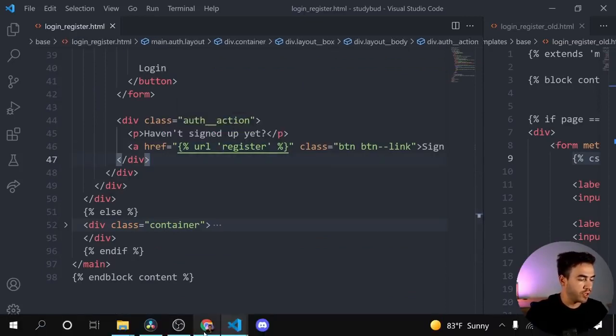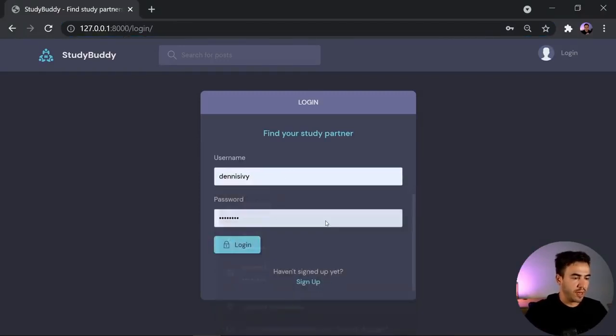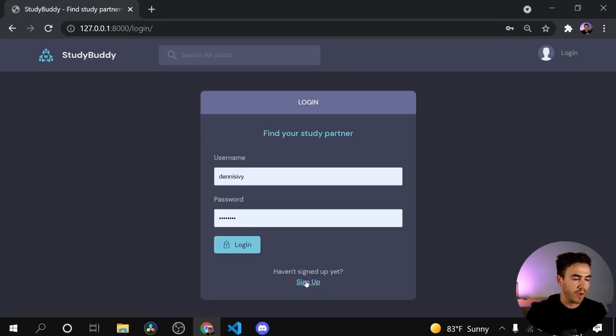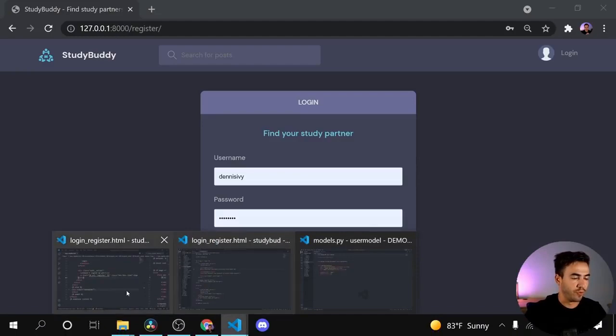So let's go ahead and try this. So I'm going to refresh that, and then we'll just log in as Dennis Ivy. That's a user. If I log in, that's all working. So we didn't have that much to update there. And if I log out here, let's go back to login. If I click on sign up, well, it's going to be the same page here. So this is what we need to change for the register page now.